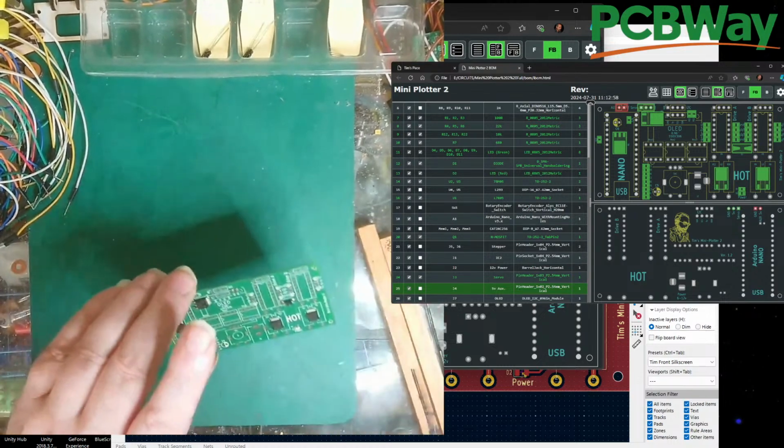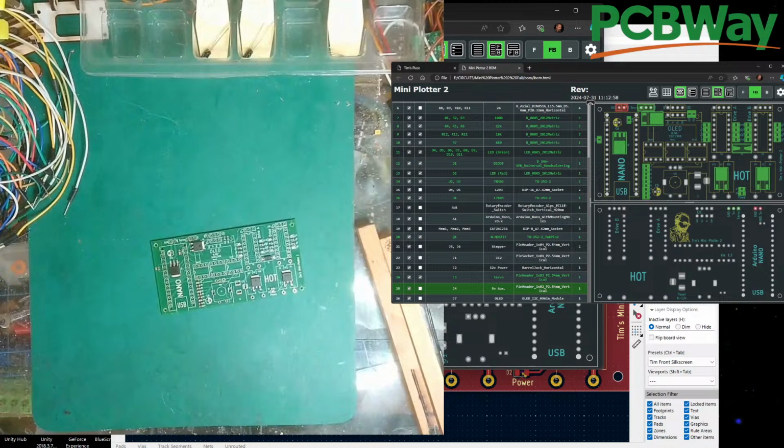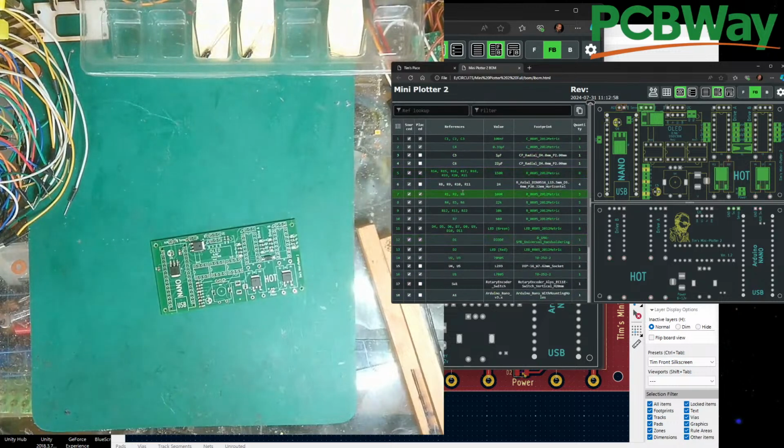Anyways, right, so what's our next step? Is to solder our through-hole components. So we might as well start. Well, actually, I'm going to leave the resistors till last. They're a bit different. We can do our C5. That's straightforward.